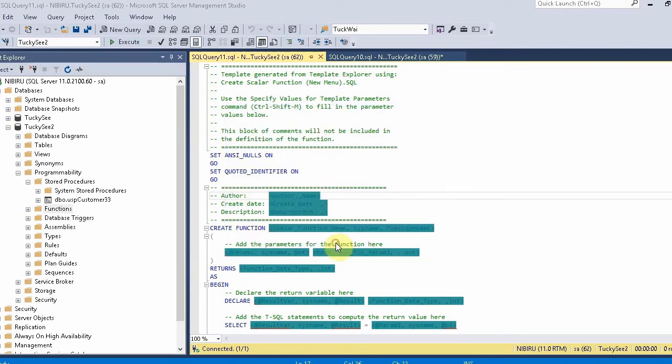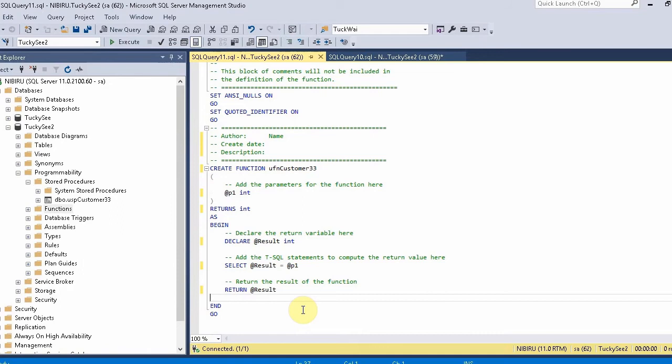Okay, click OK. The fastest way to do this is using Ctrl+Shift+M to remove all the angle brackets. In this function, the keyword is CREATE FUNCTION, followed by the function name. Then you have the brackets. Inside these brackets, key in the parameters that you want to pass into the function. Now to create the parameter, use the @ sign, followed by the parameter name and the data type.